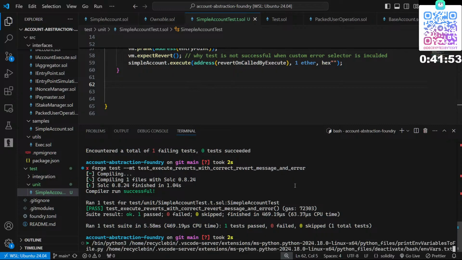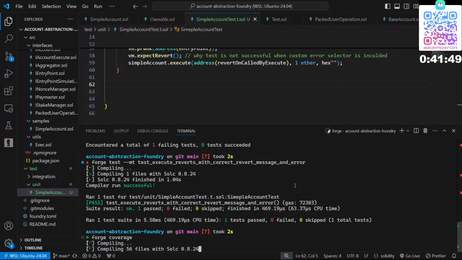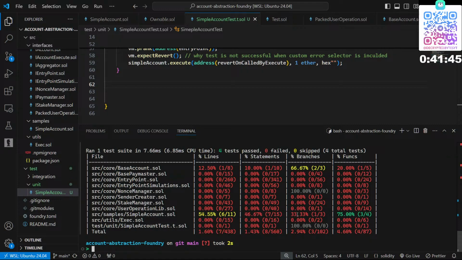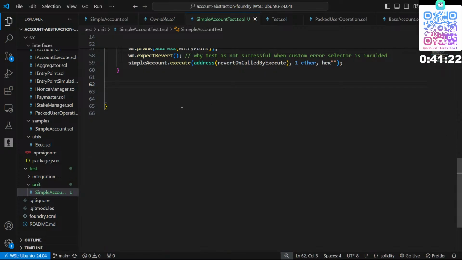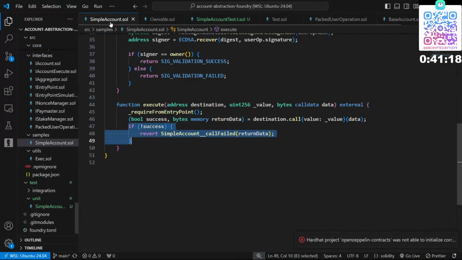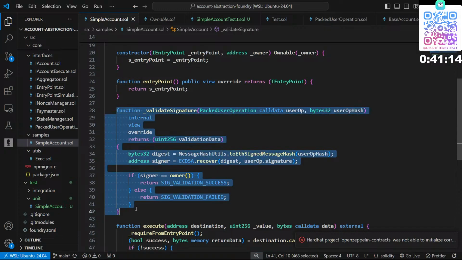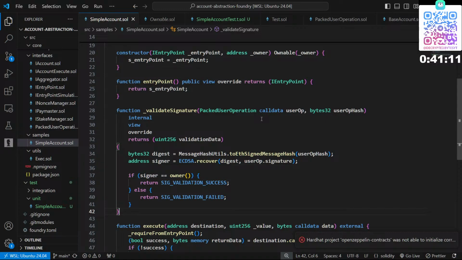Now we can see the coverage, and it should improve. Yes, you can see here we have covered one branch of this contract, the SimpleAccount.sol, and we improved the number of lines, percentage of lines, percentage of statements, and percentage of branches. Next is our validate signature function. Here we need to create multiple things like packed user operation, and we actually need to sign the user operation and add the signature.